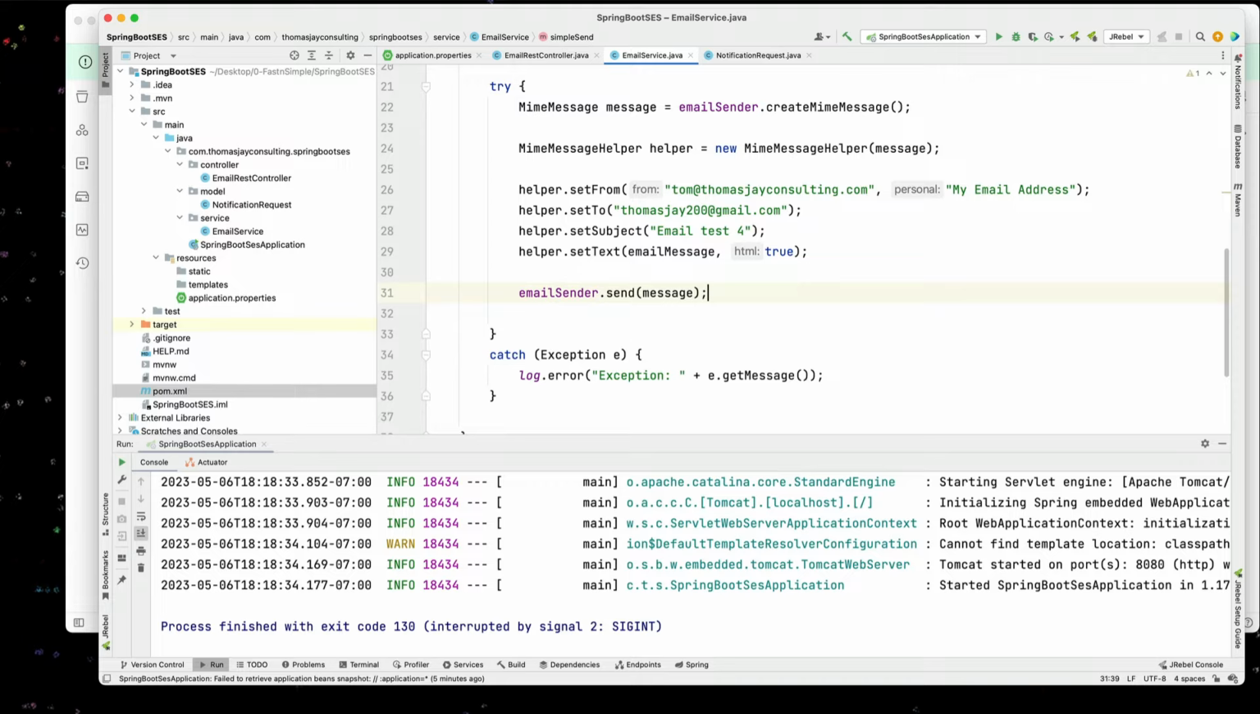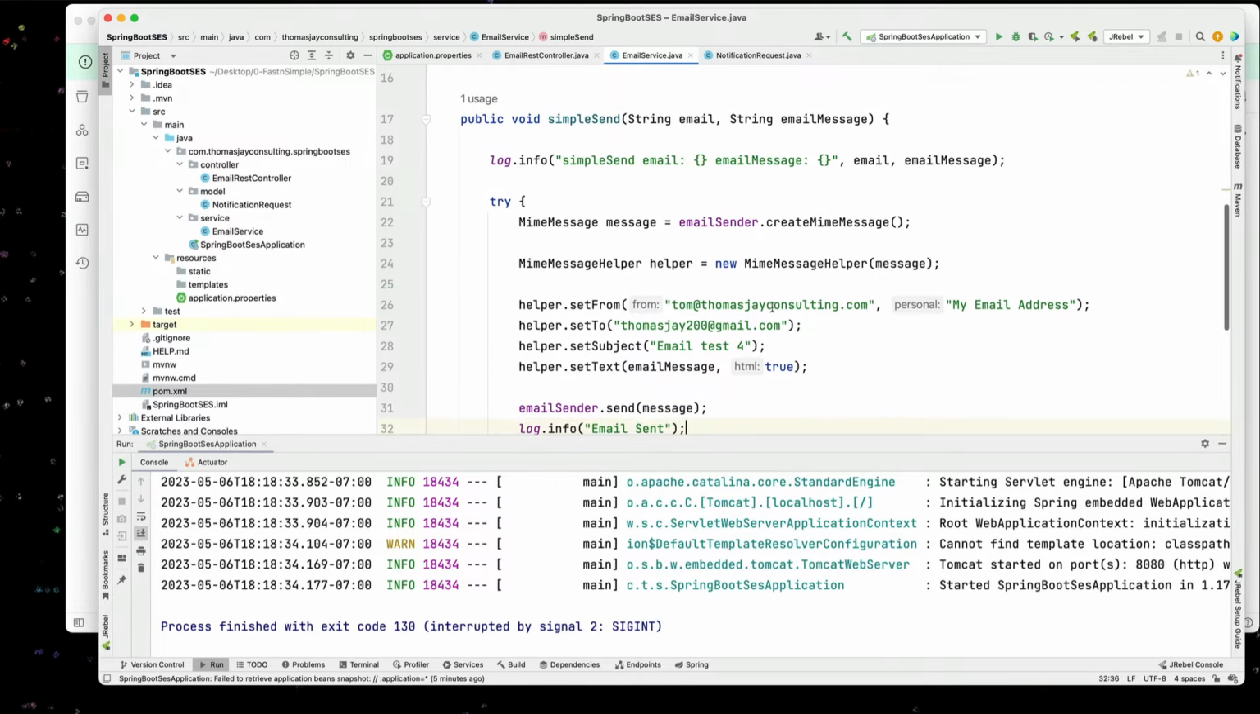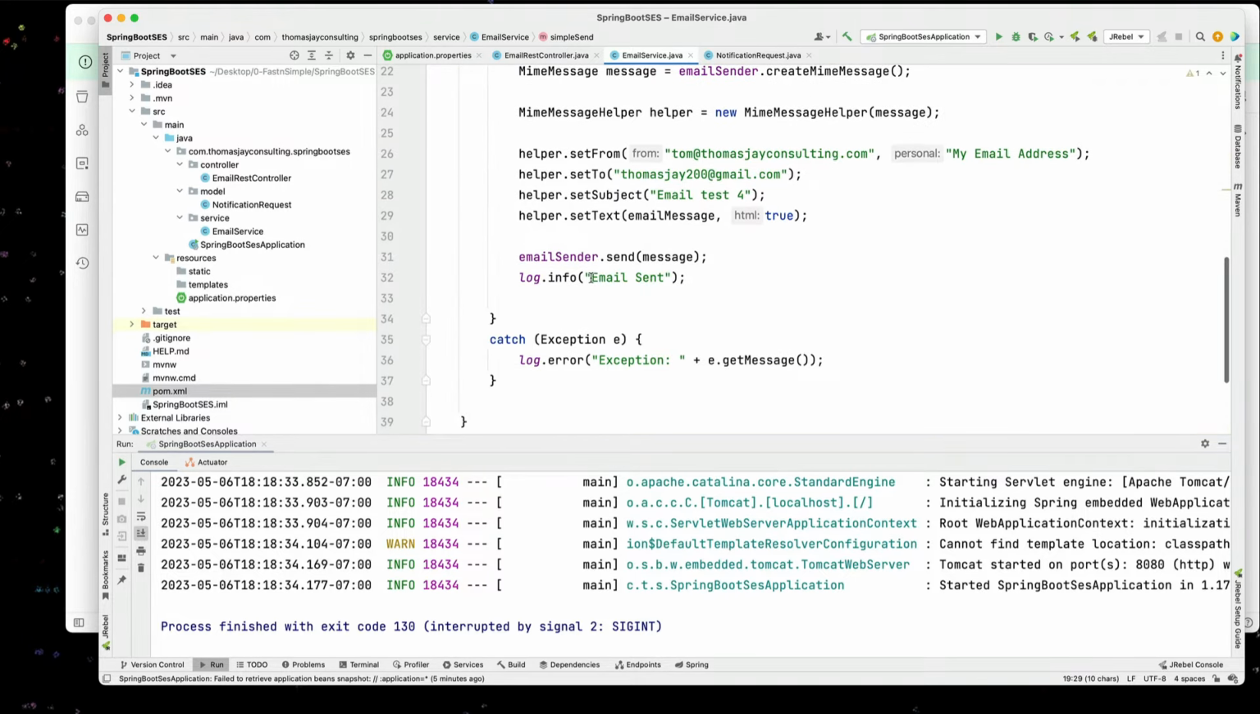Okay, and I'm going to put a log message that says email sent. So as we come down, I'm going to say simple mail, email process, that's our input, and then I'm going to say simple mail, email sent when I think it's been sent. But in reality, that's not sent, that's queued. Okay, so let's go through and let's see if this works.